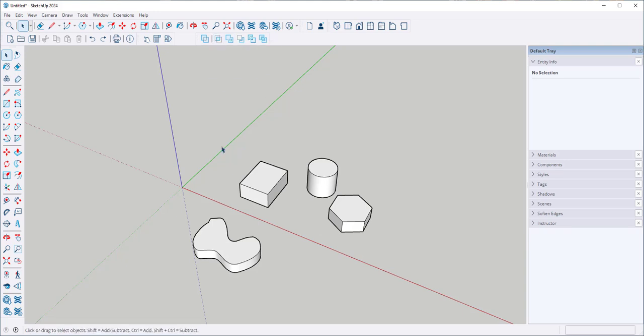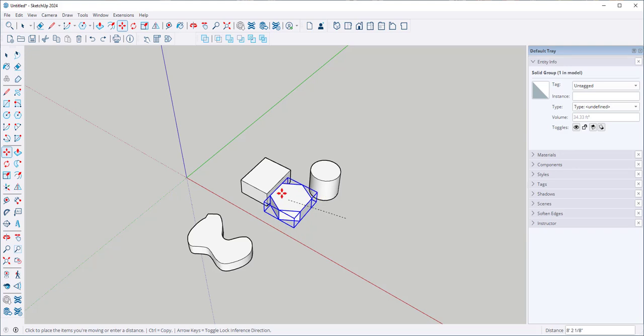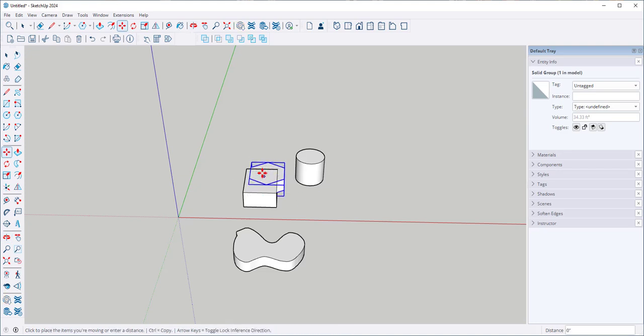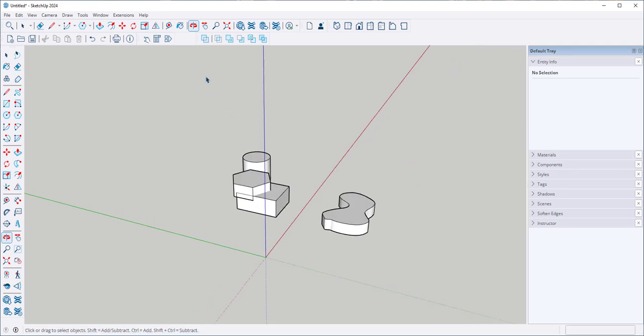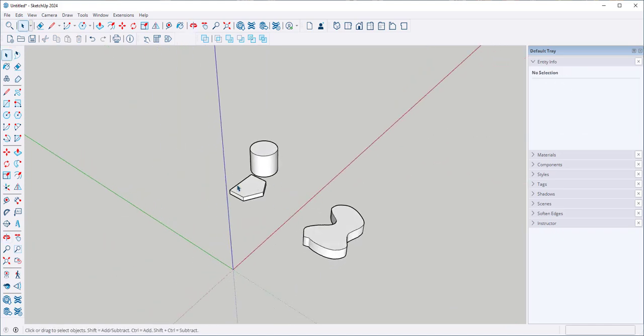This is the intersect tool. If I intersect two pieces, and then I click intersect and select this and this, I am left with the overlap of the two parts.